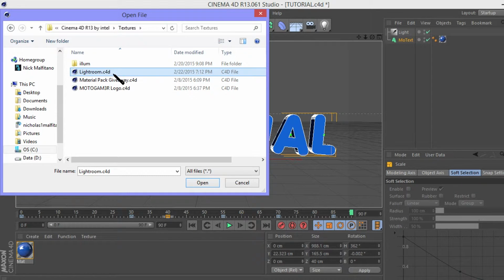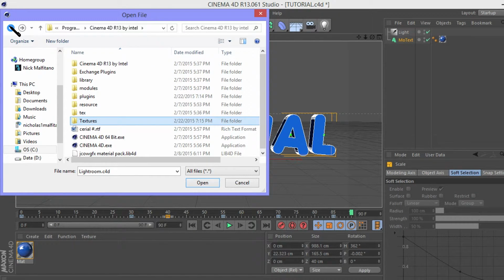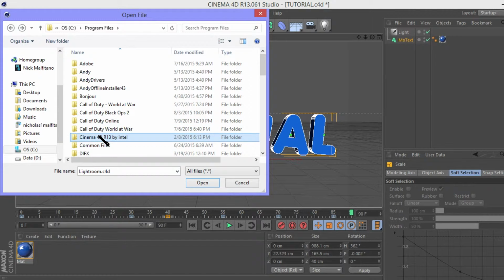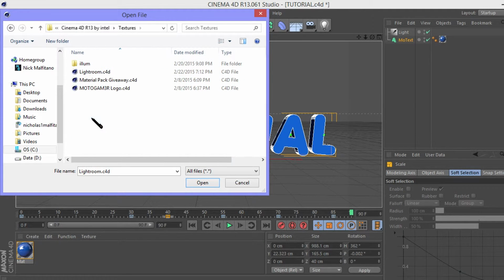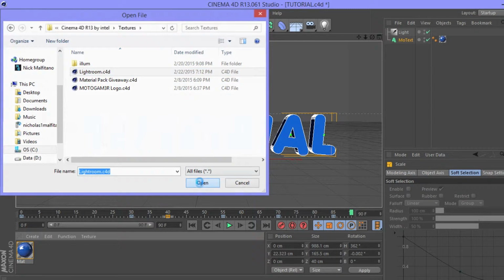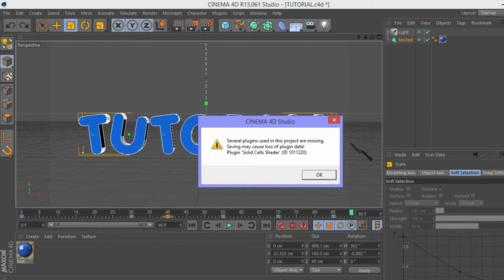You guys could go download them. Just stick them inside your textures folder in your program file. So go to your Cinema 4D, and then go to textures, and then just put it in there. It doesn't really matter where you put it, because you could just open it from in here, but that's where I keep it. So you just open it, and if you get a pop-up though, it's fine.